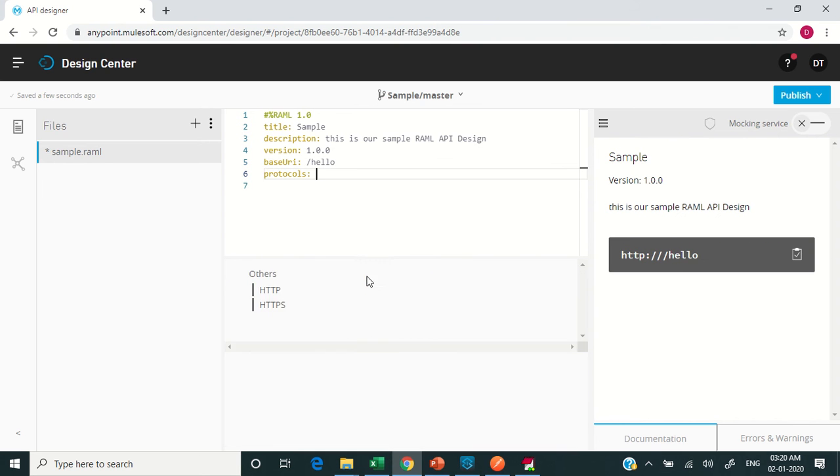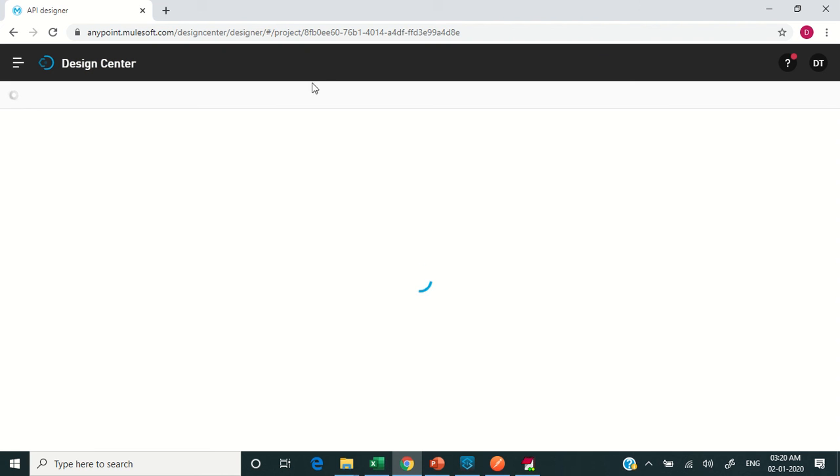The protocols which this application will be using, this happens sometimes in the Design Center when we try to use the protocols, because it tries to load the HTTP protocol as soon as you type HTTP there, or you select HTTP as a protocol. It takes a few seconds to get back to the UI, and then we will continue to design our API specification. So let's wait for it to come up.